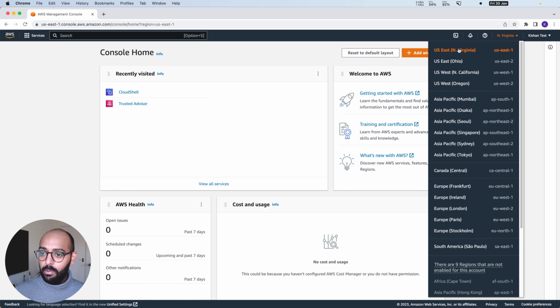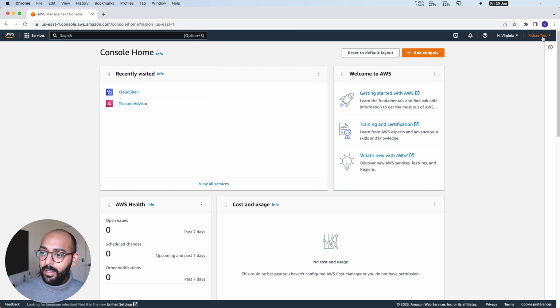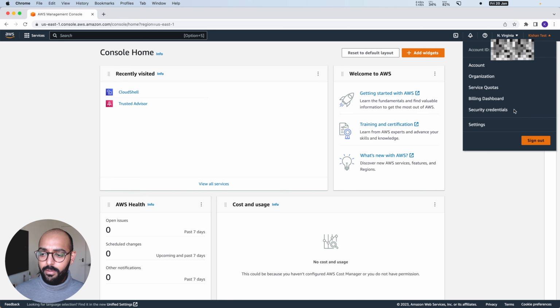So you can see here we've got regions in the Americas, so North Virginia, Ohio, and Oregon. And then we've got some in Asia Pacific, so Osaka, Mumbai, Tokyo, and then again across Europe as well. So this is a really easy way to deploy workloads in other regions. And then finally, you've got your personal account settings. So here you can look through your security credentials, you can go through your billing dashboard, look at your service quotas, look at your actual AWS account, and change other settings.